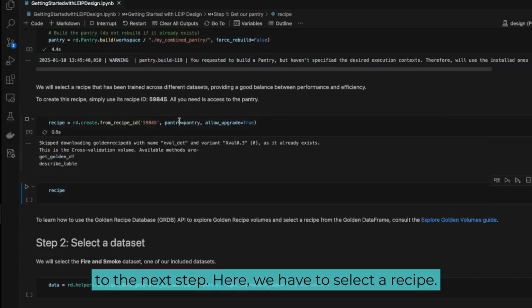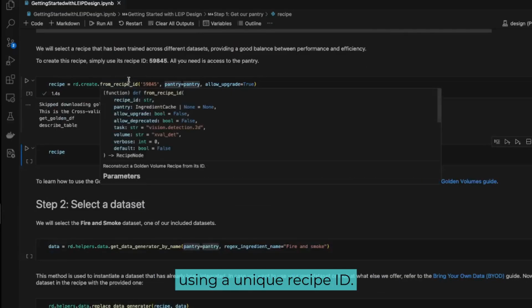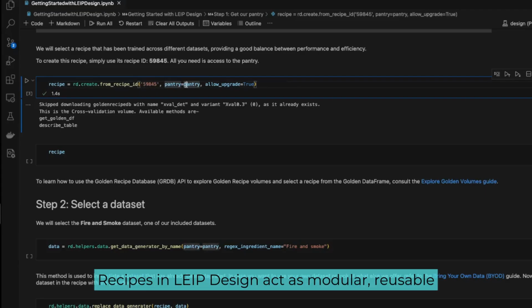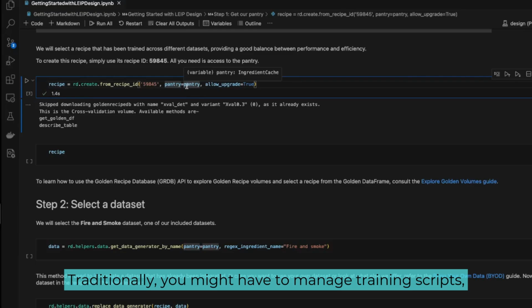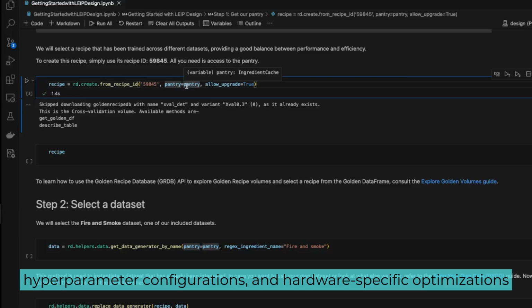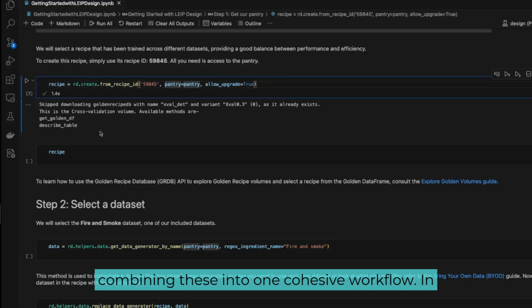Here, we have to select a recipe. I'm selecting a pre-configured recipe using a unique recipe ID. Recipes in LEAP Design act as modular, reusable templates that handle training and optimization settings. Traditionally, you might have to manage training scripts, hyperparameter configurations, and hardware-specific optimizations separately. LEAP Design eliminates that hassle by combining these into one cohesive workflow.